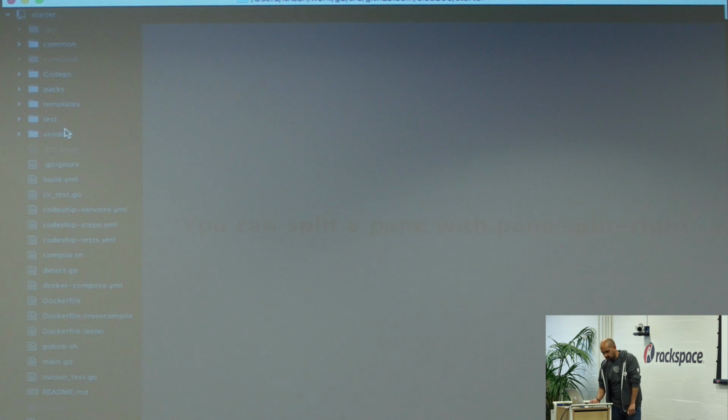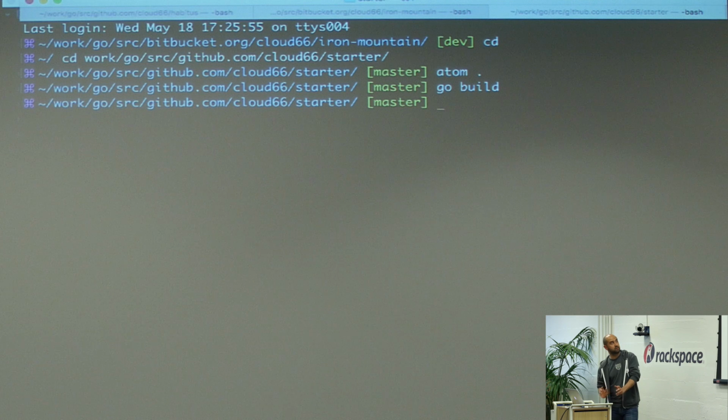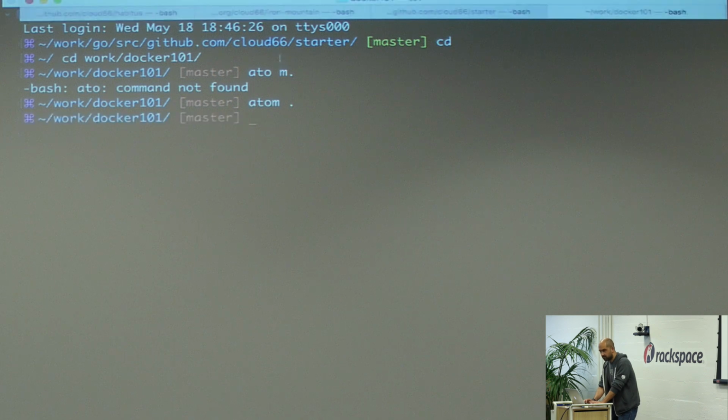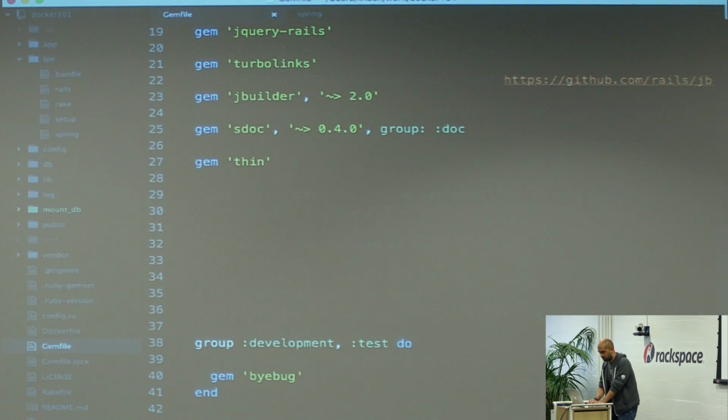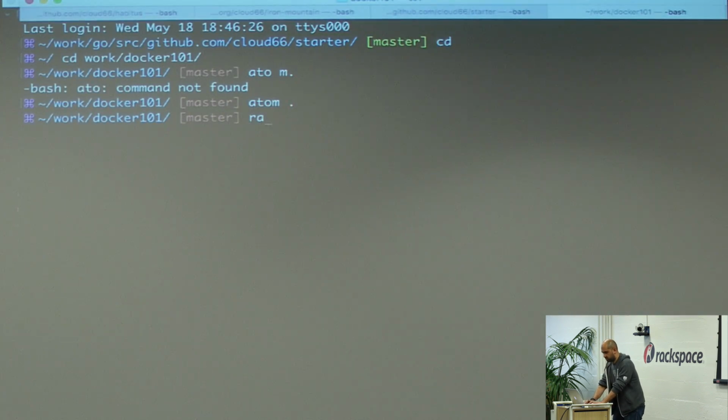So this is the starter code, which we probably cannot see much of, but I'm going to do risky stuff: get the code, build it, and run it right here. So here I've got a project. I've called it Docker 101. It's a Ruby on Rails application. I think it's Rails 4. So I'm going to run it natively, as you would do.